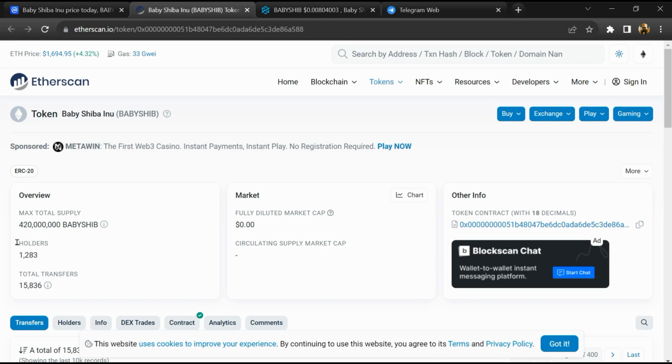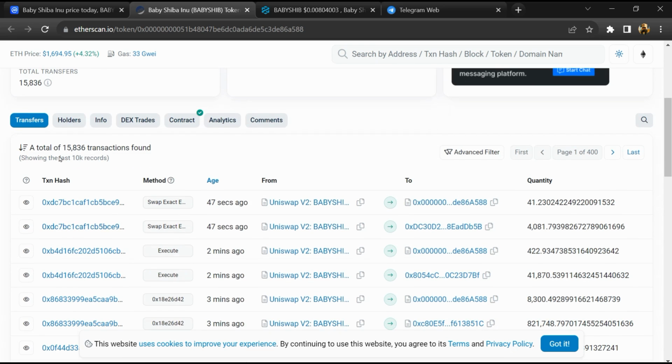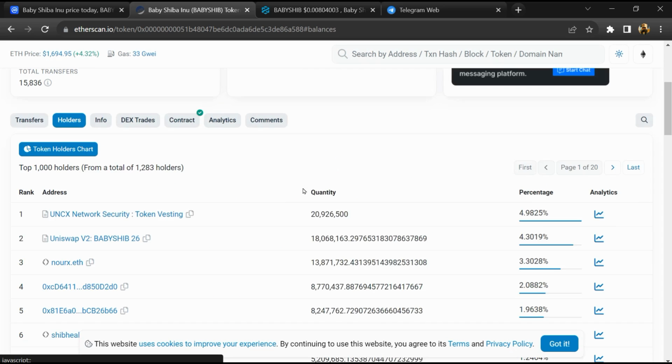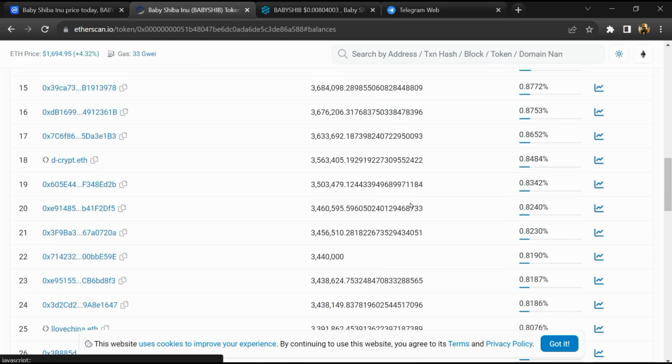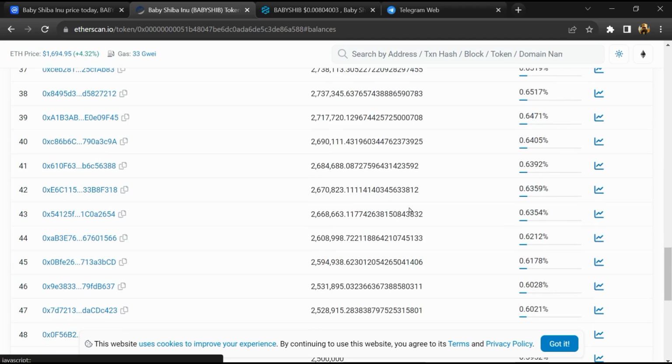And here the number of token holders is around 1000. After that, go to the holders section. Now here you can check holders' transaction details.